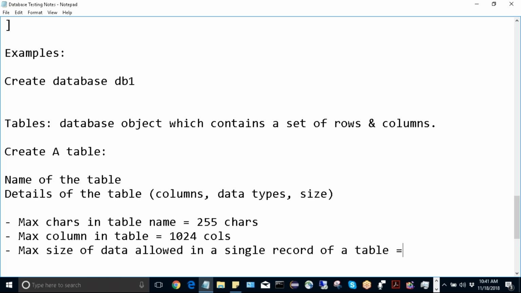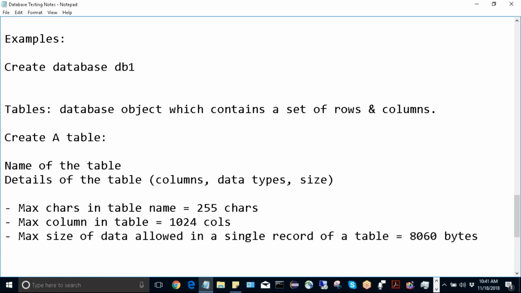Table is 8060 bytes. The maximum number of databases that can be created in a single server is 32,000 or so, the max number of files is 32,000 or so, and a data file or a log file can have 16 terabytes maximum. These are details which are good for the DBA, so I'm just stating this, not documenting.